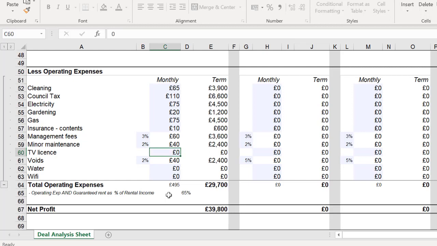And then the TV license is £13. And voids I've put in here at 2%, but you can put them up typically for a forecast so that we make sure that we definitely know that the deal will stack.